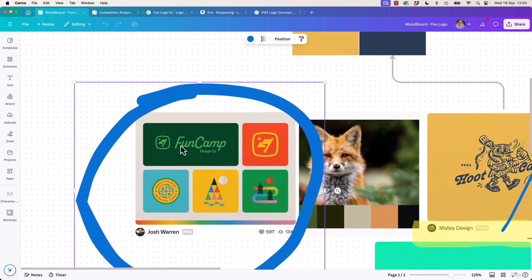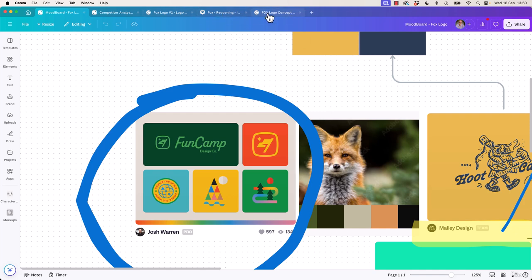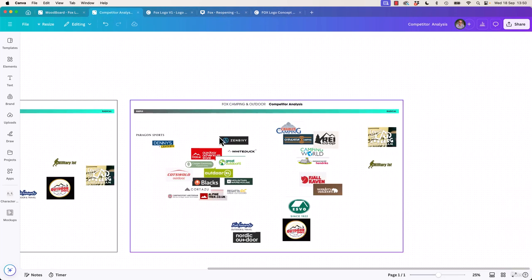That's a good example. There's a quite hand-drawn or display font at the top here. It's quite fun. It's not very sensible. Okay, and down the bottom here is a very clear, simple sans serif font. Let's have a look at our competitor analysis.